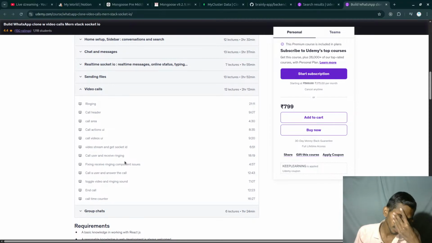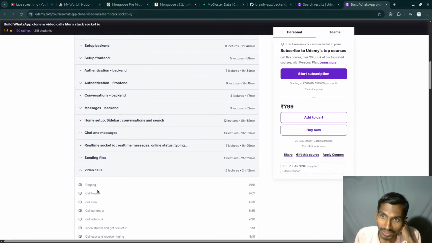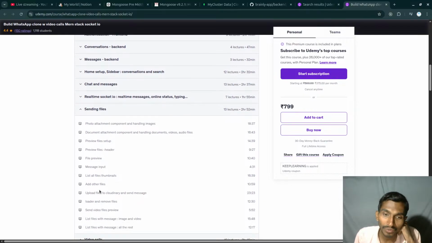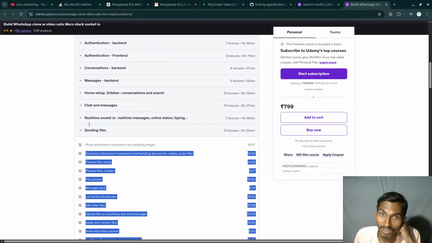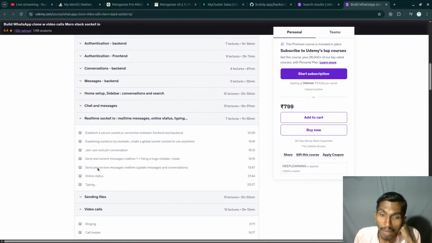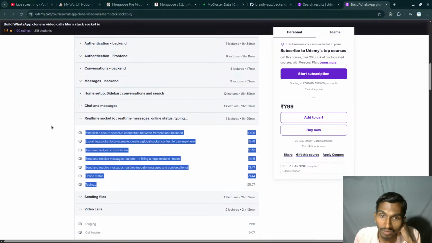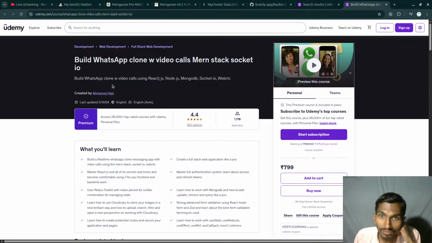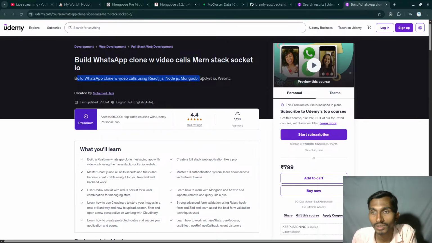Video call in the sense you are actually able to talk to the people directly, and I'm not sure whether that's exactly happening here. Sending files, okay, we are able to send the files. Again, all these things are happening using socket.io, and I'm not getting WebRTC anywhere here. I didn't even have a look at the content before starting it. Build WhatsApp clone, React.js, Node.js, MongoDB, socket. WebRTC, he mentioned WebRTC, but this course is not completed yet.